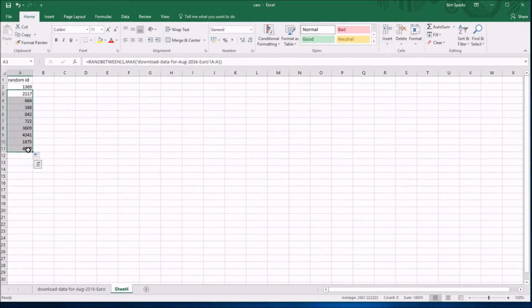It's possible that elsewhere in your sample, the random number generator could also choose 1,369 again, and it would be quite hard to spot without doing something a little bit more complicated. With a small sample, though, it's going to be obvious if that happens. So just bear that in mind.